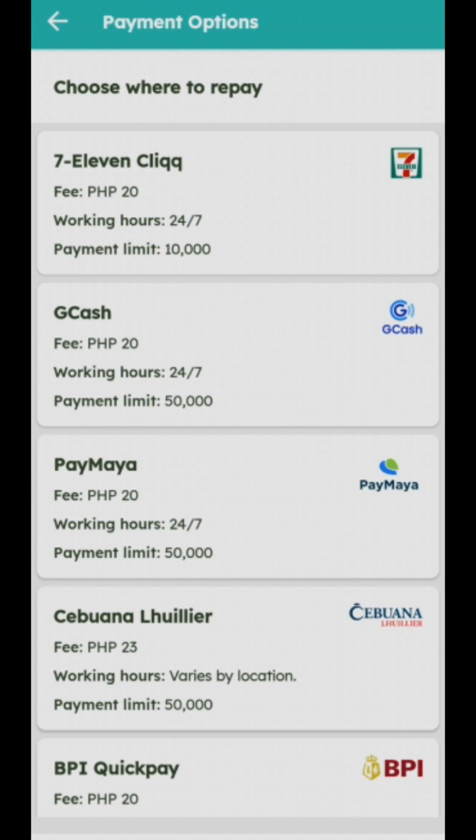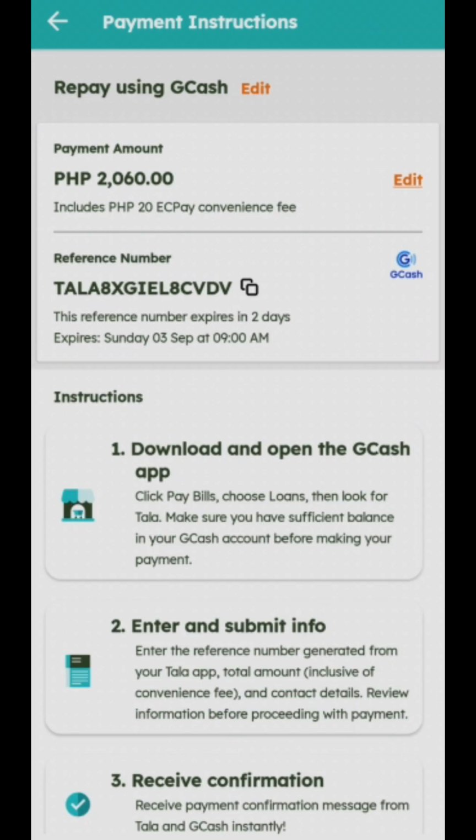Actually, there are several options where you can pay your Tala loan, but just for convenience purposes, we're gonna use Gcash since we have Gcash on our phone. So click on Gcash. We were supposed to be paying 2,040 pesos, but it now becomes 2,060 pesos because there is a 20 pesos convenience fee. So we have to remember that amount.